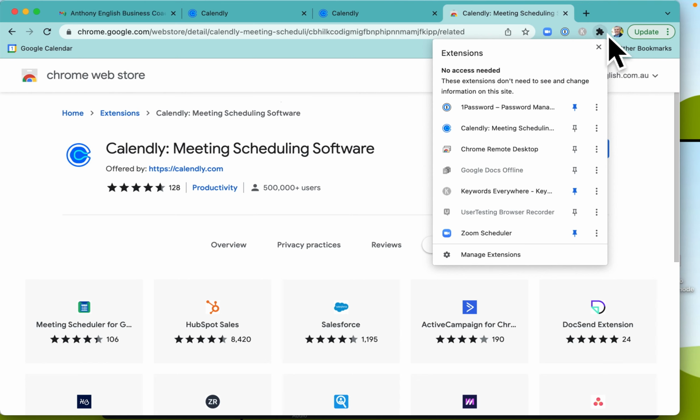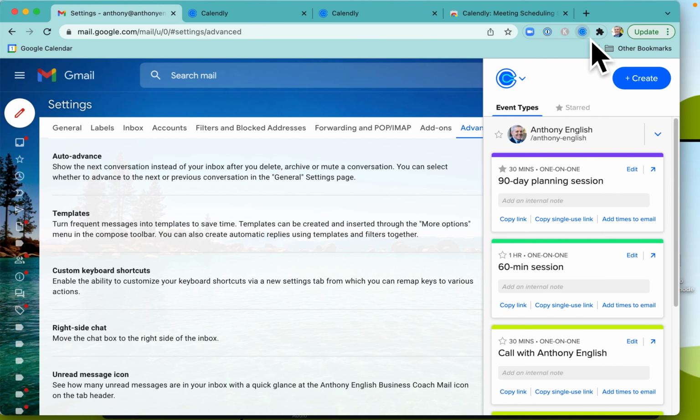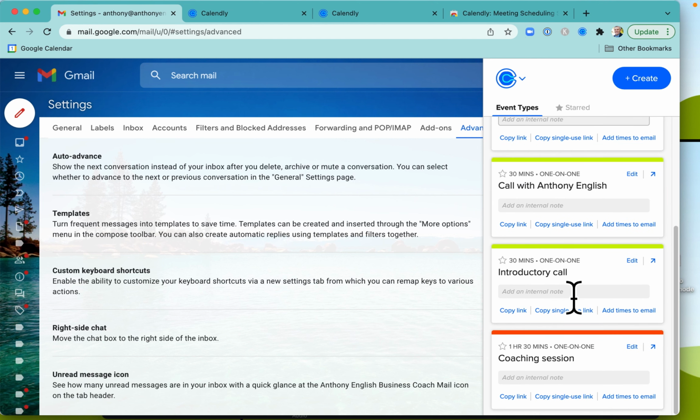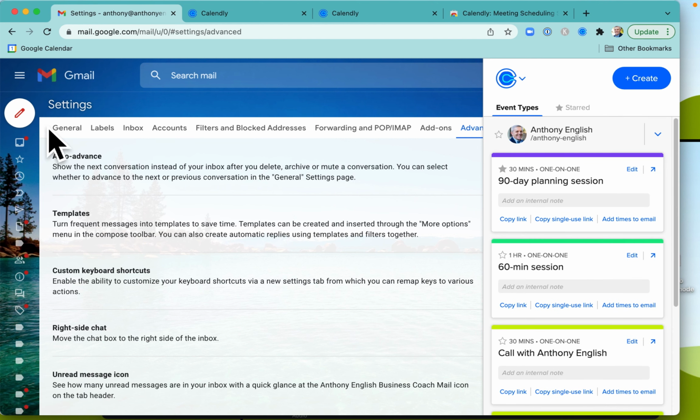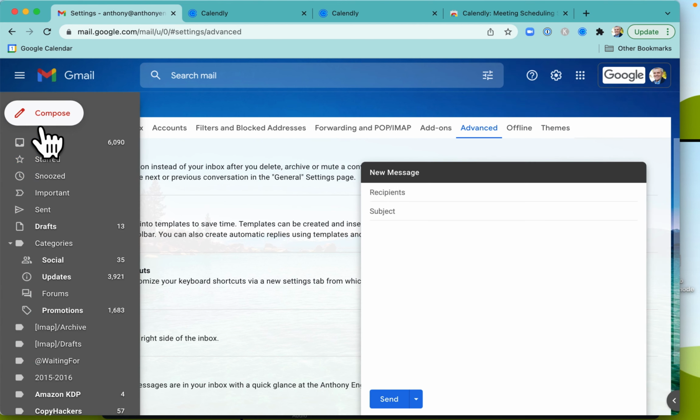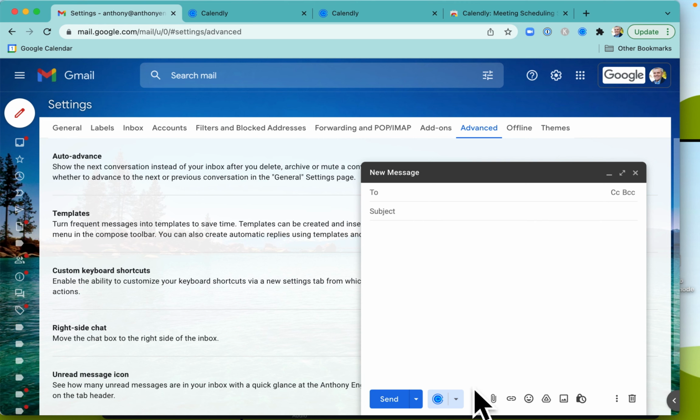Now, if I click on this puzzle button here, what I can do is I can actually pin that so it will appear here. I don't need to do that, but I just want to show you. You can see that the Calendly extension is there. It shows my events, and of course I can create a one-off event as well. And now in Gmail, when I click on Compose, I've got this Calendly button.